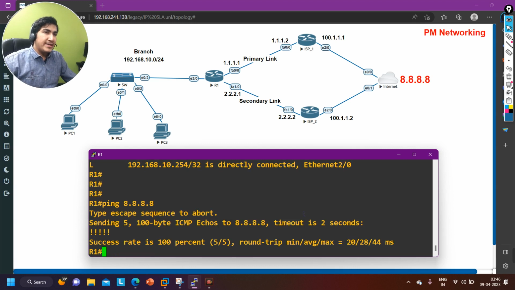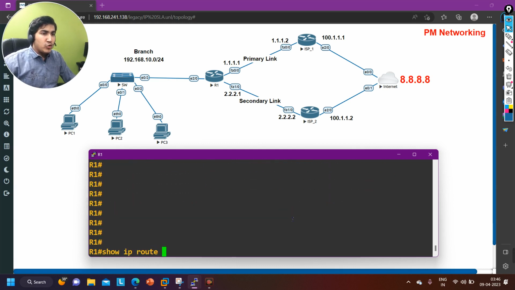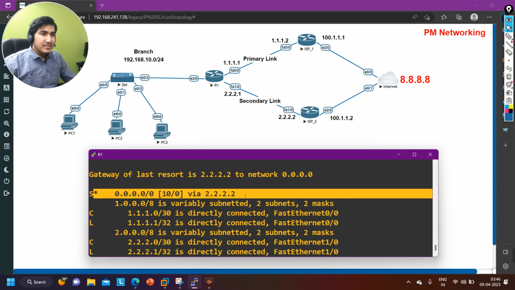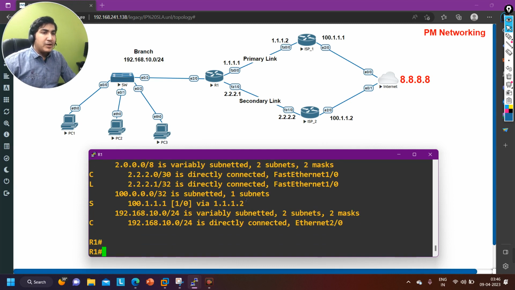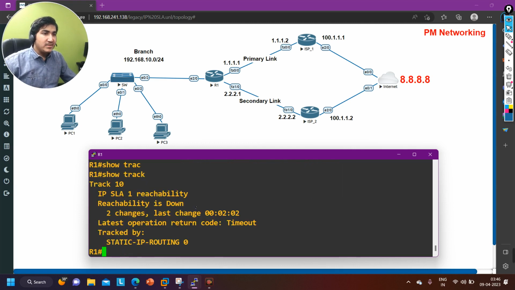Yes, I am able to ping 8.8.8.8, but am I pinging through ISP1 or ISP2, through the primary link or the secondary link? Through the secondary link, you can see the next hop IP address 2.2.2.2. That means router 1 is forwarding traffic to ISP2. So why is this router not forwarding traffic through the primary link? Because track is down. My track is down.